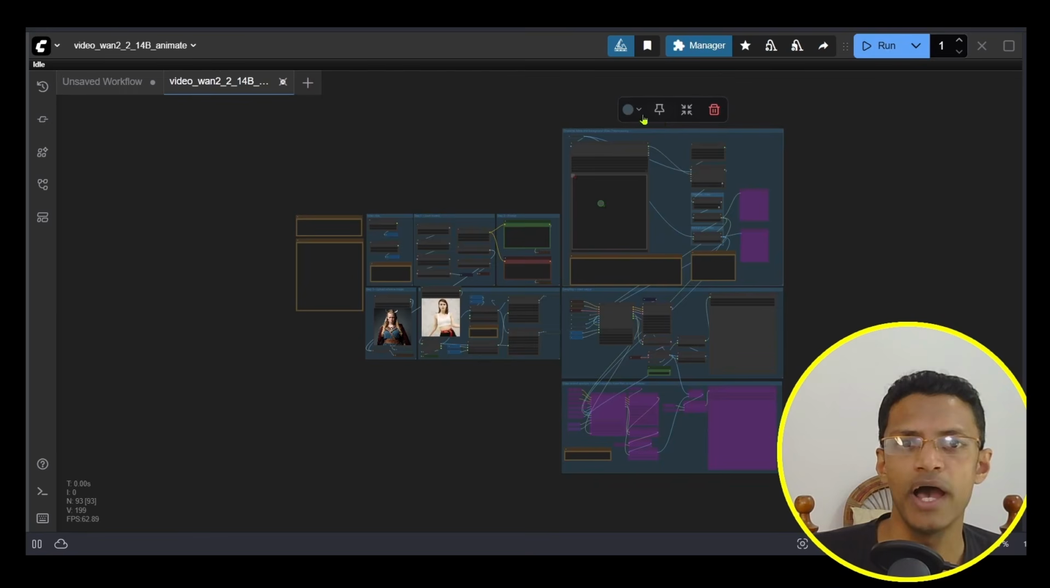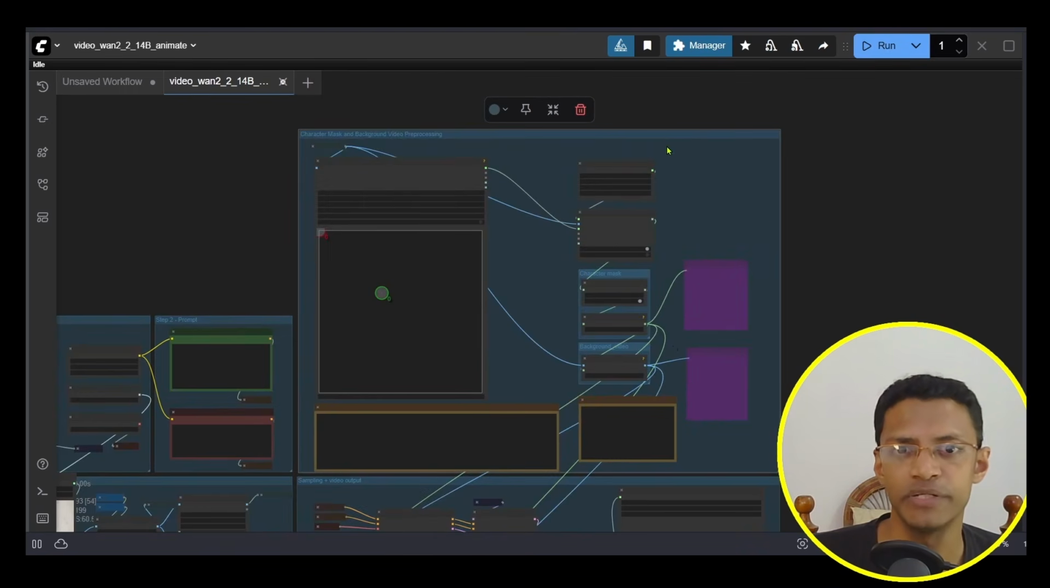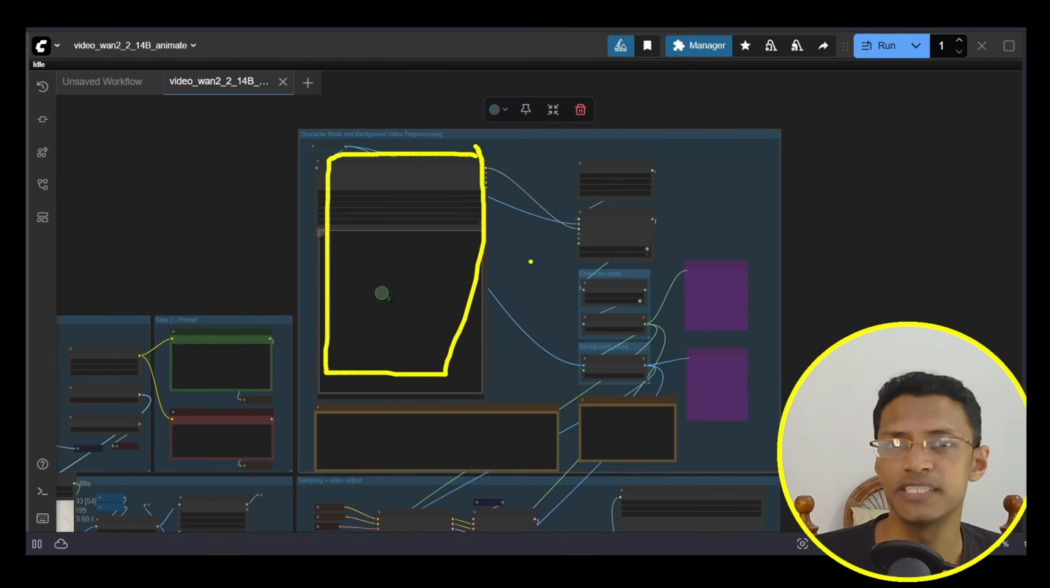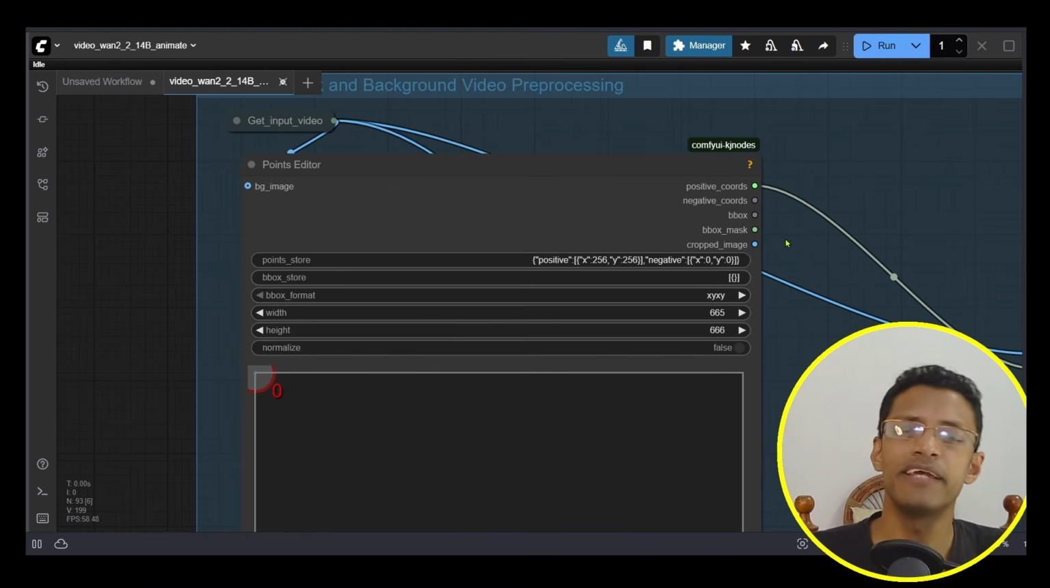Select the blue outline for this section, press period to zoom in. And the first node that we'll see is this one here. This is the points editor. Now this one behaves slightly different than a normal ComfyUI node.